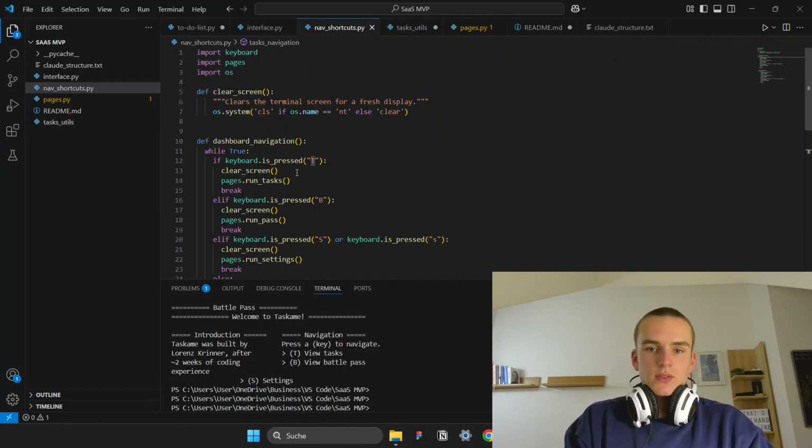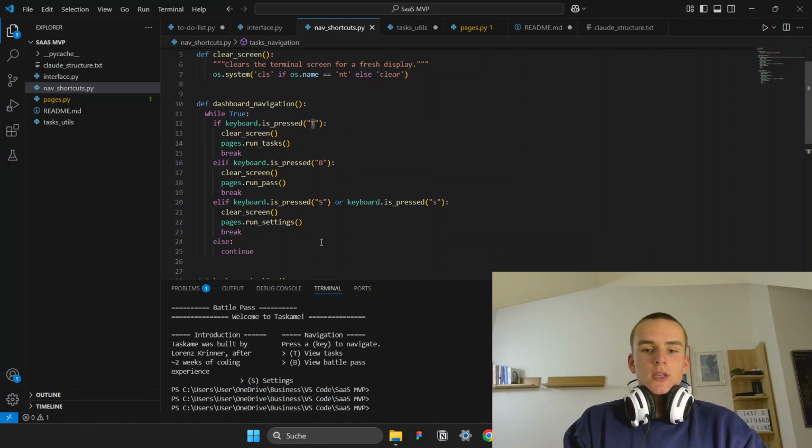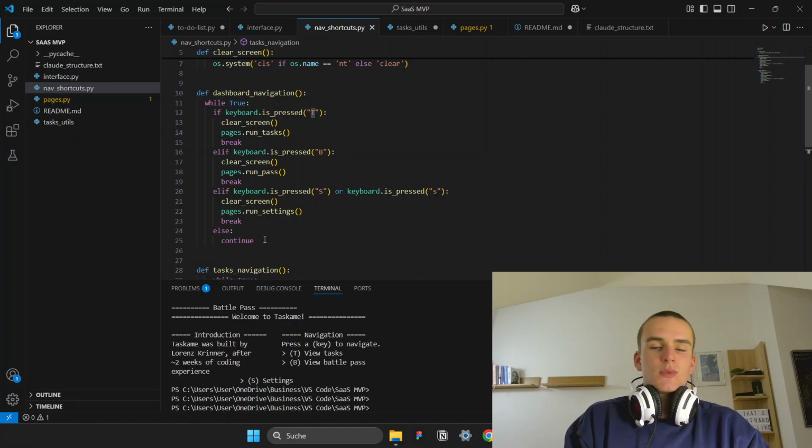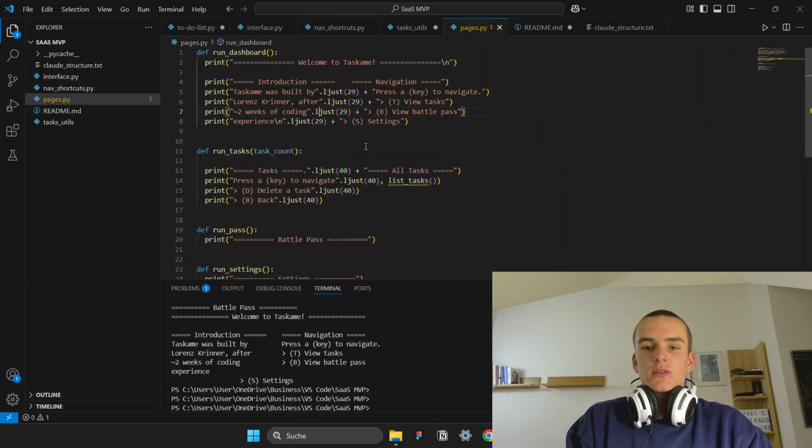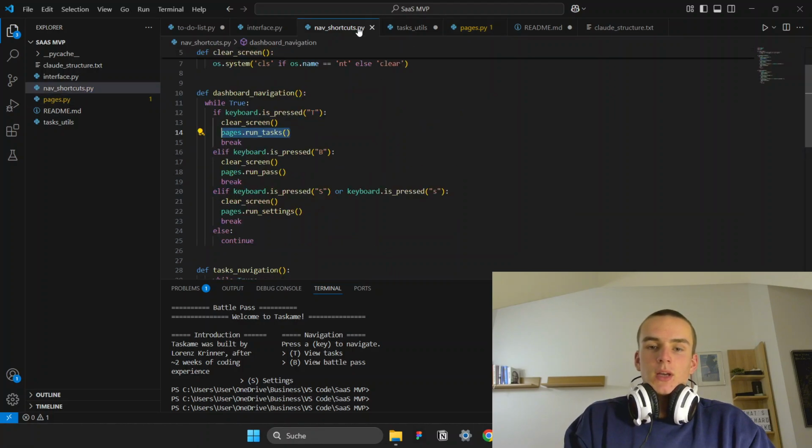Everything you see here is basically, depending on the page, whatever you click on your keyboard, you will then go to that specific page. So if you press T here, as you can see, if keyboard is pressed T, then we will clear the screen and we will run the task from the page's script. And that's basically it for now. It's really very simple.